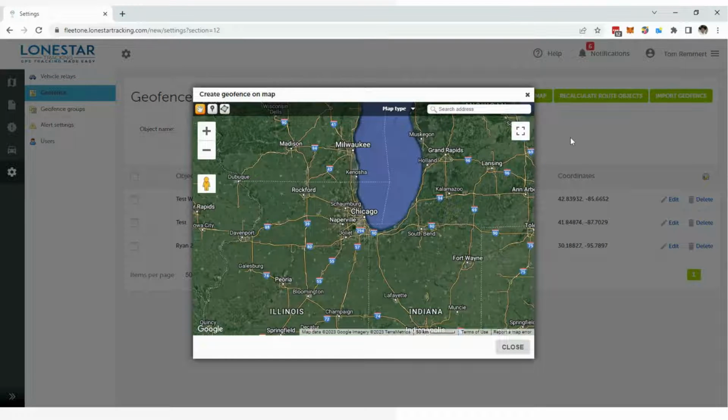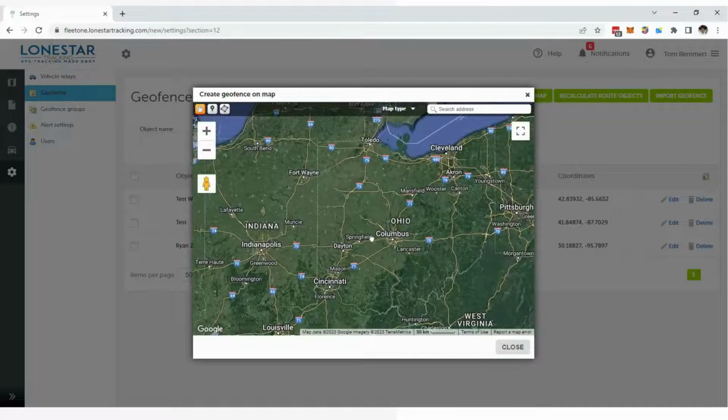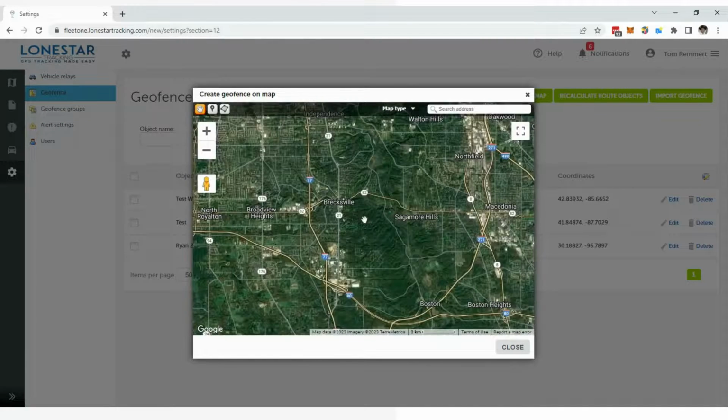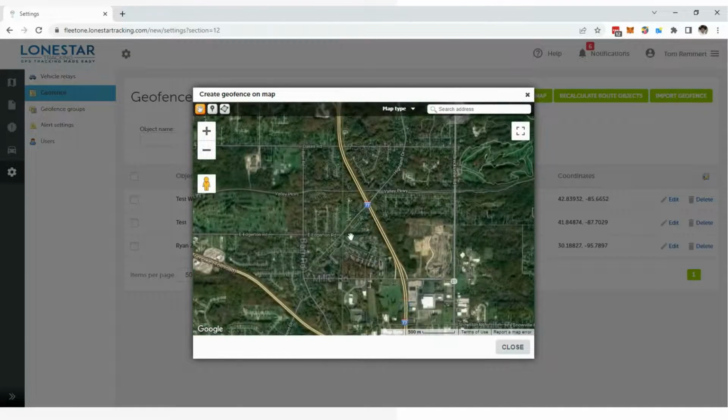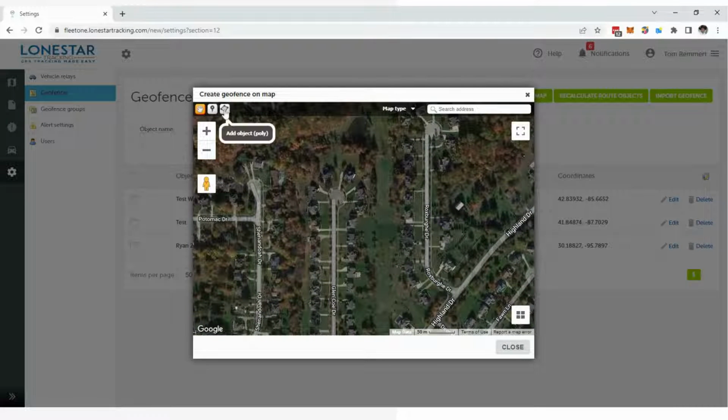On this map, you need to find the location that you would like to geofence. For example, if you would like to be alerted if your equipment leaves your neighborhood, then zoom into your neighborhood. Otherwise, you can enter an address in the upper right. Once you have zoomed into the area of interest, you can select the polygon tool. This is the third button on the left.